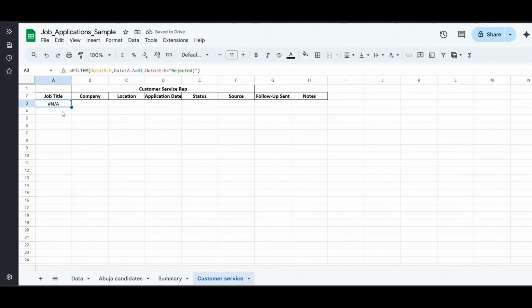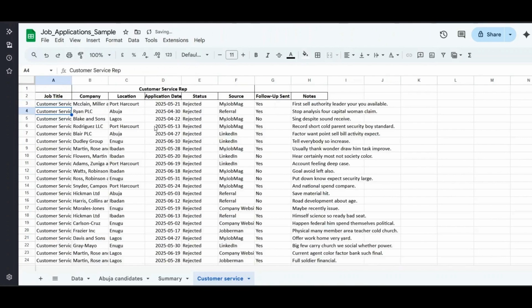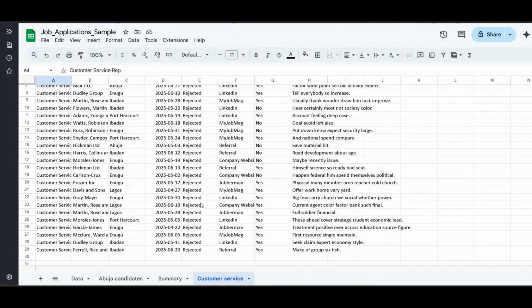Wow, something is wrong with this formula. It's not working. What could be wrong? We can always go back to trace. So if you look at this, I closed the bracket before putting the second quotation mark. So what I do, I remove the bracket and hit the enter button. Voila, you see, we are only having those who are rejected.